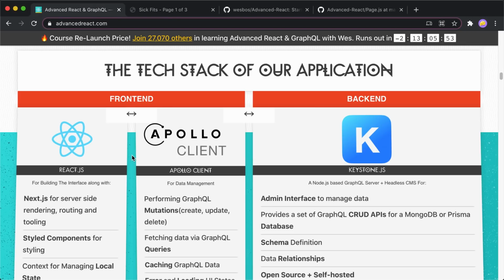All right, let's look at our tech stack one more time. And you can see the SIG-Fit app is using styled-components for styling. And this is where we're going to replace this with Tailwind CSS.